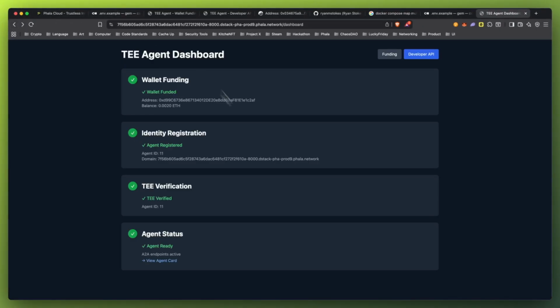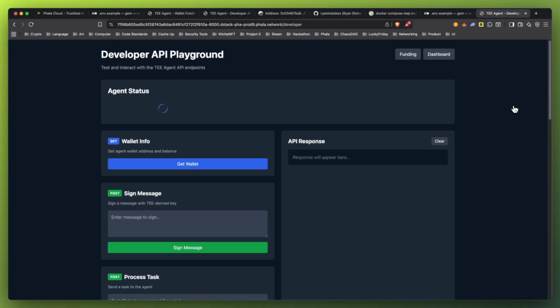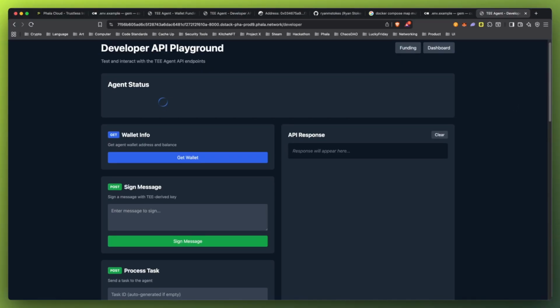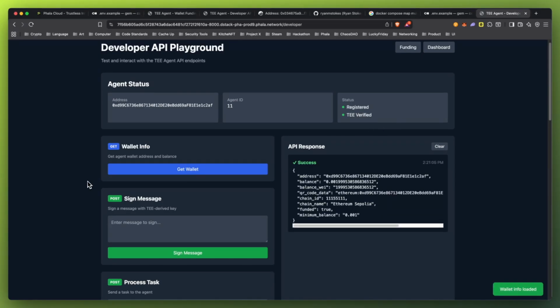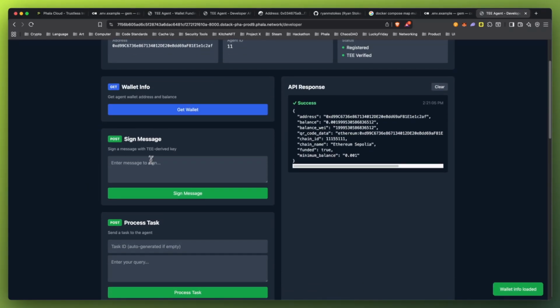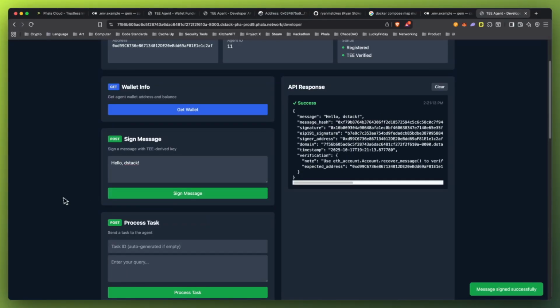If we go back here, I created a nice little API, and you can see the agent status. This would load from the on-chain registries. You get your ID, and I can see my wallet info here. I can sign messages. Hello DStack, sign this message.